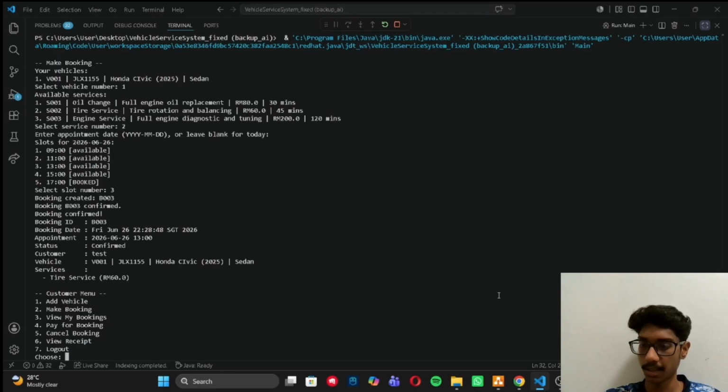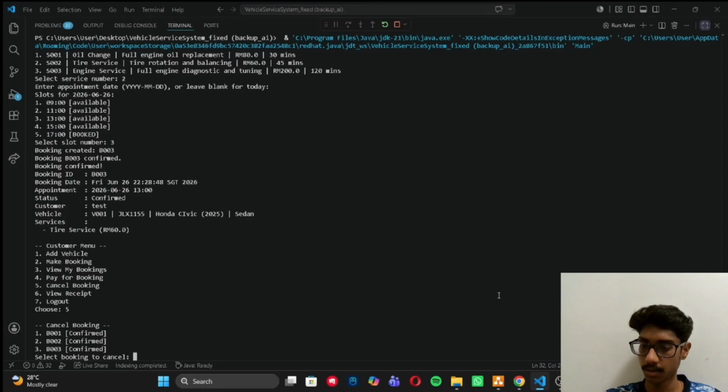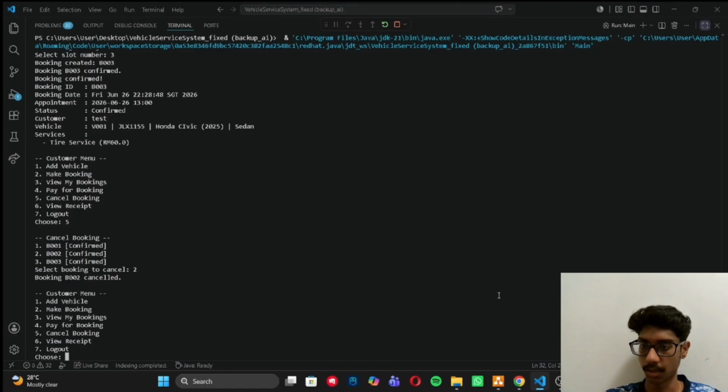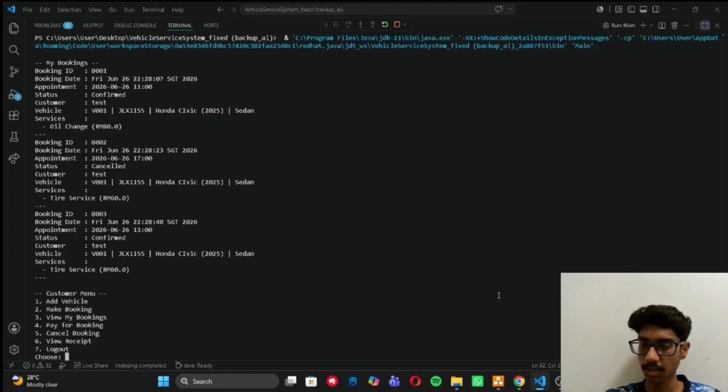Okay, so let's say I want to cancel a booking. I just press option number 5, then click number 2. Okay, so now I view my booking. Okay, it says 2 are confirmed and 1 is cancelled.